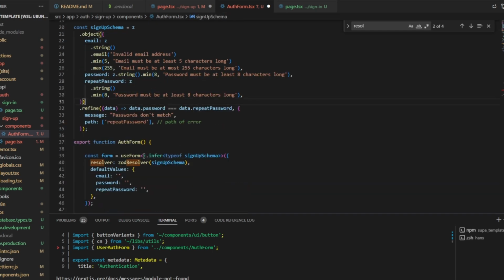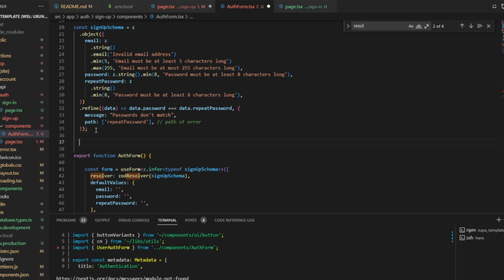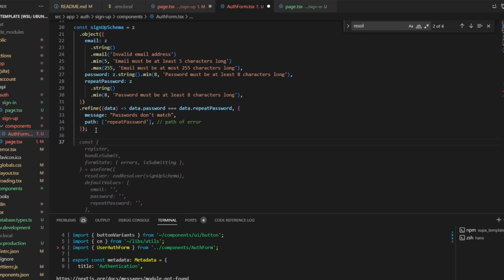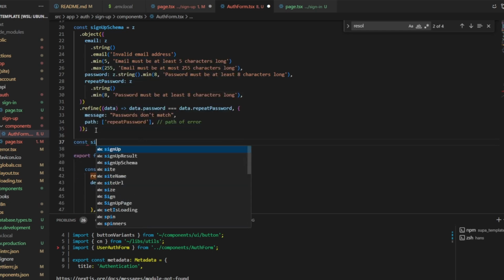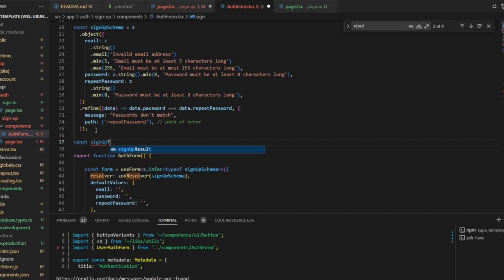What we also can do now is take this here and create from our schema the right TypeScript type. So we can write here sign up.